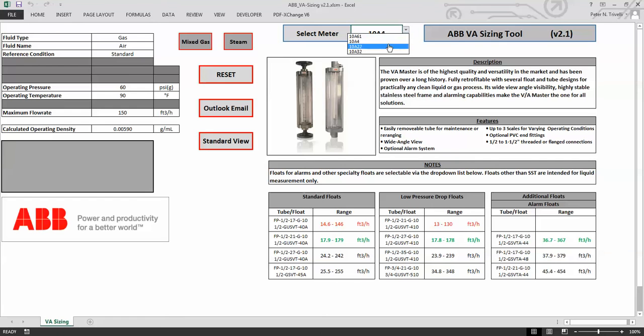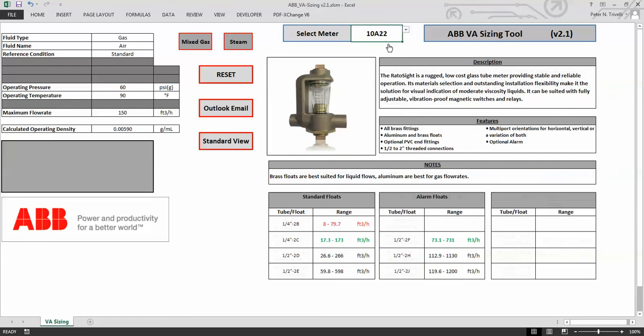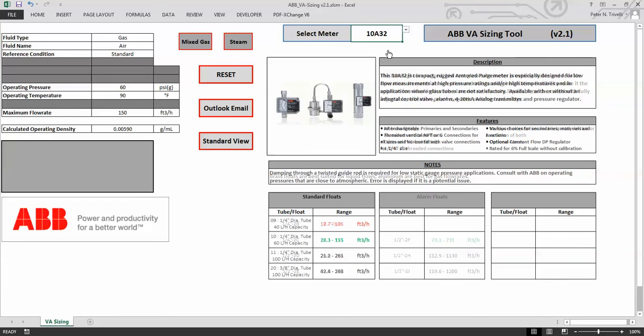We can move to the 10A22. 10A22 has a column for standard floats and alarm floats. And lastly, the 10A32. The 10A32 has one single column for its standard floats.